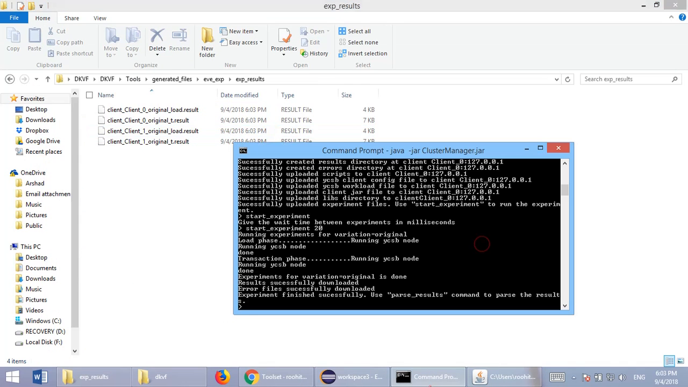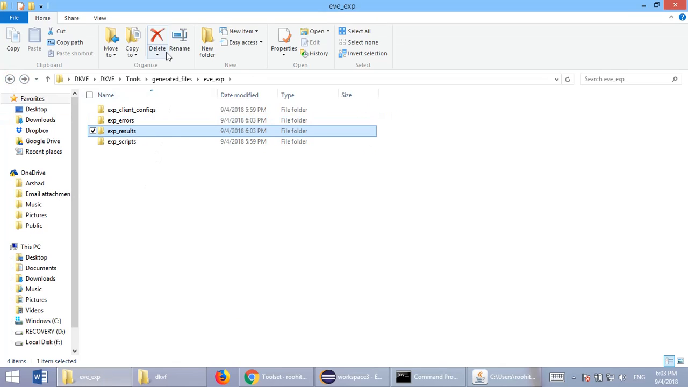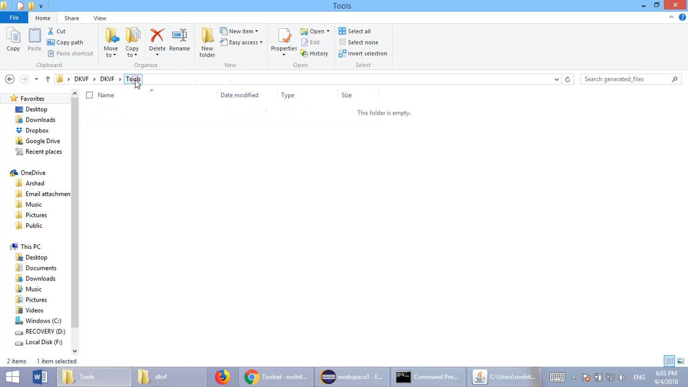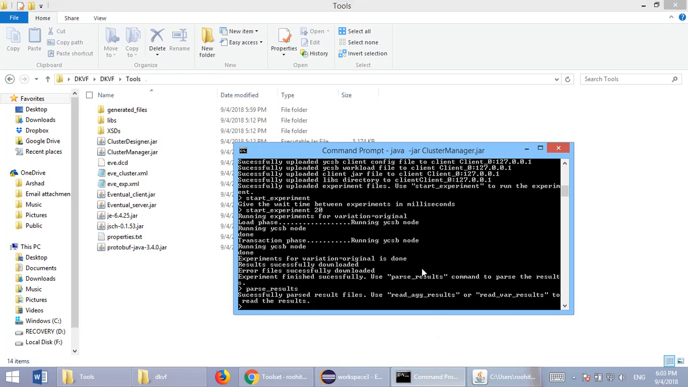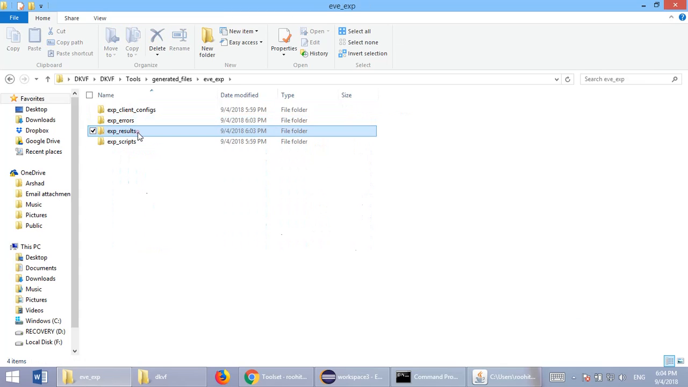So the cluster manager also helps you to parse these results. You can just say parse results, and then there is a minimal command line query language that you can run to parse. You can go to the wiki to read more, but a simple thing is a read aggregate result that aggregates all of the results for you, and then it puts the result here in the generated experimental results.